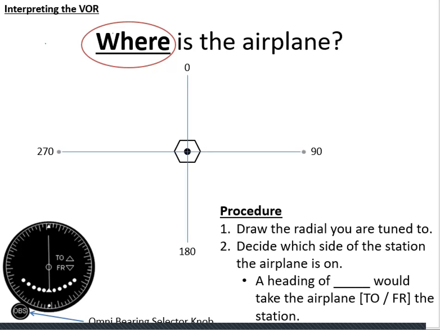So let's put in an example here. Let's say we've got this tuned to radial 27. So we tune this instrument to radial 27. And we observe that the airplane is on the line that runs through 270 degrees. So this is going to be that east-west line. So let's go ahead and draw that. Right. So we've got this radial we're tuned to running east to west at 270 degrees.